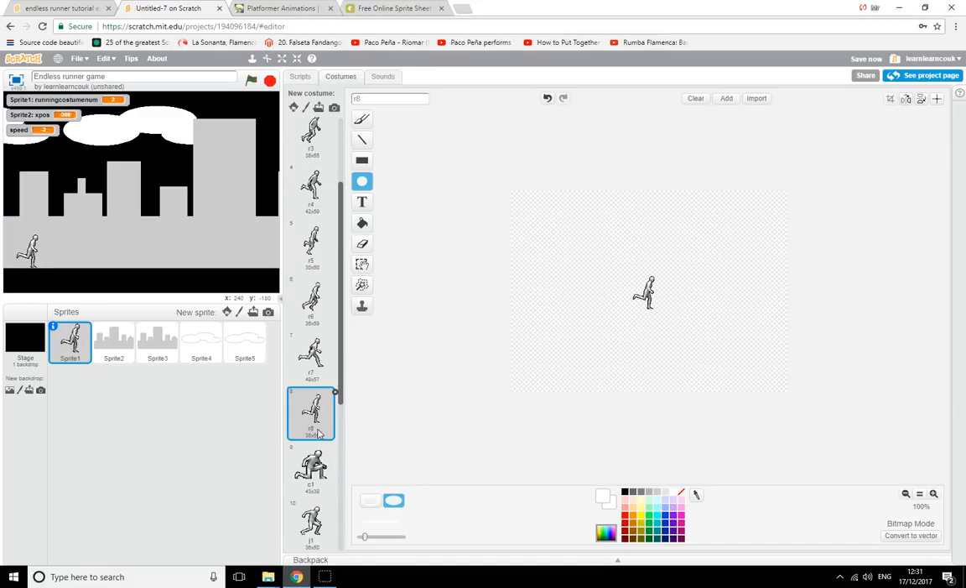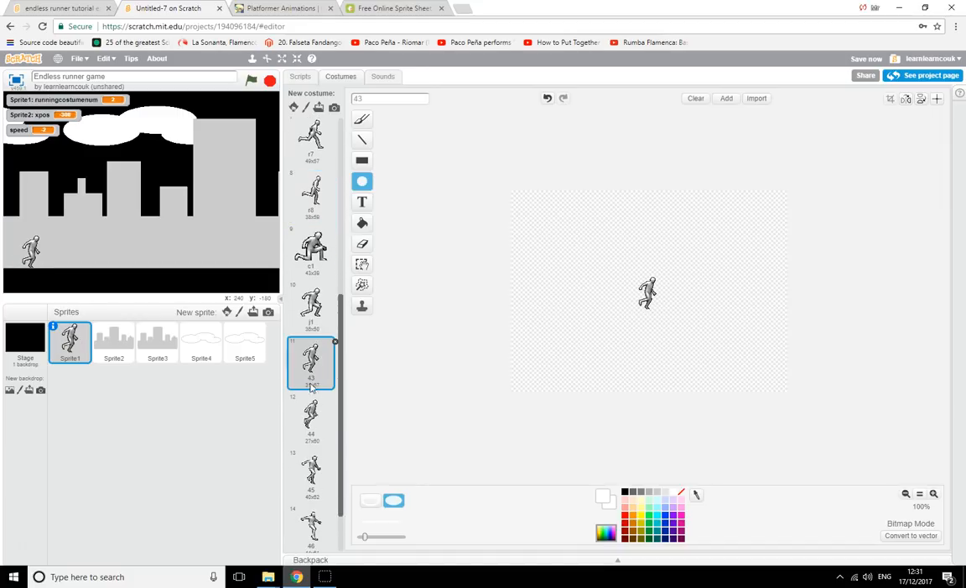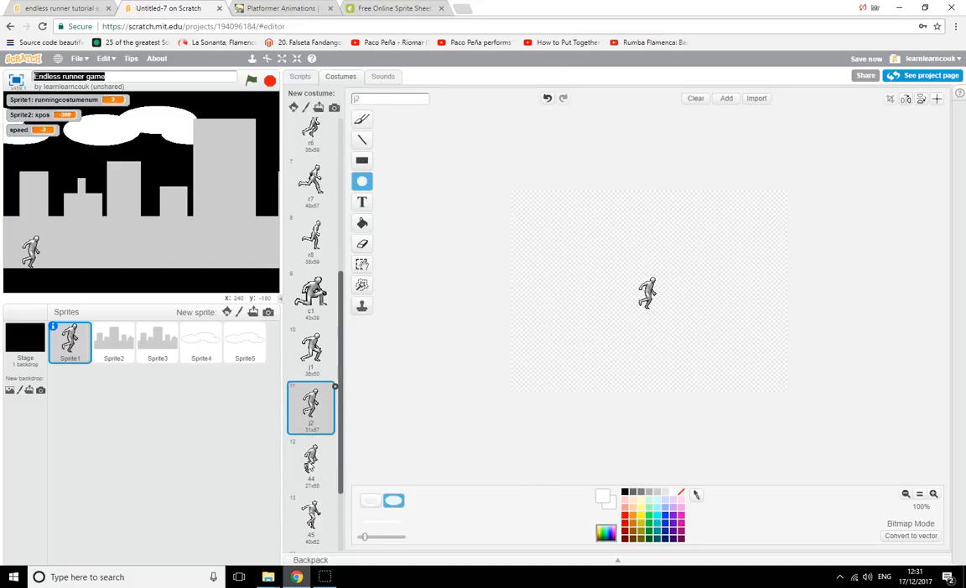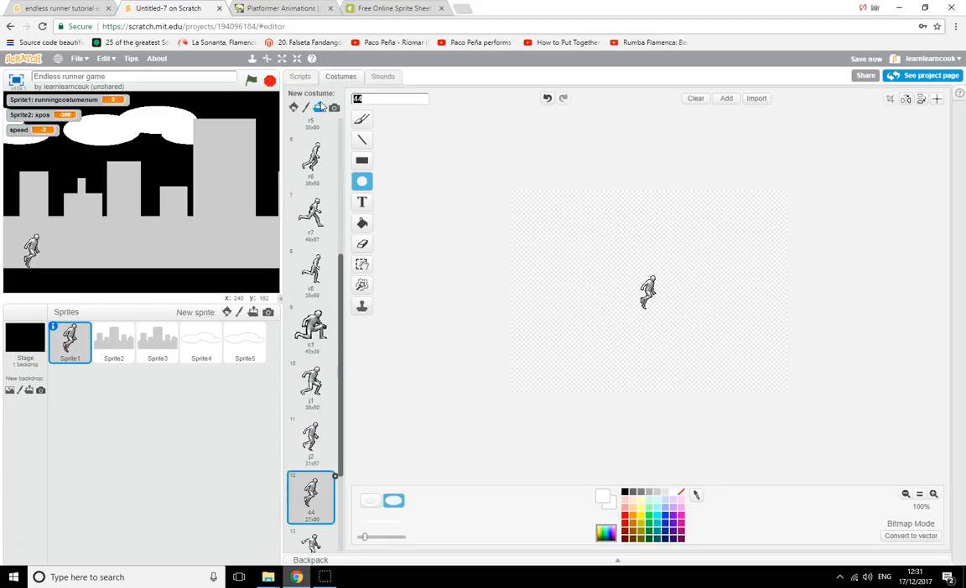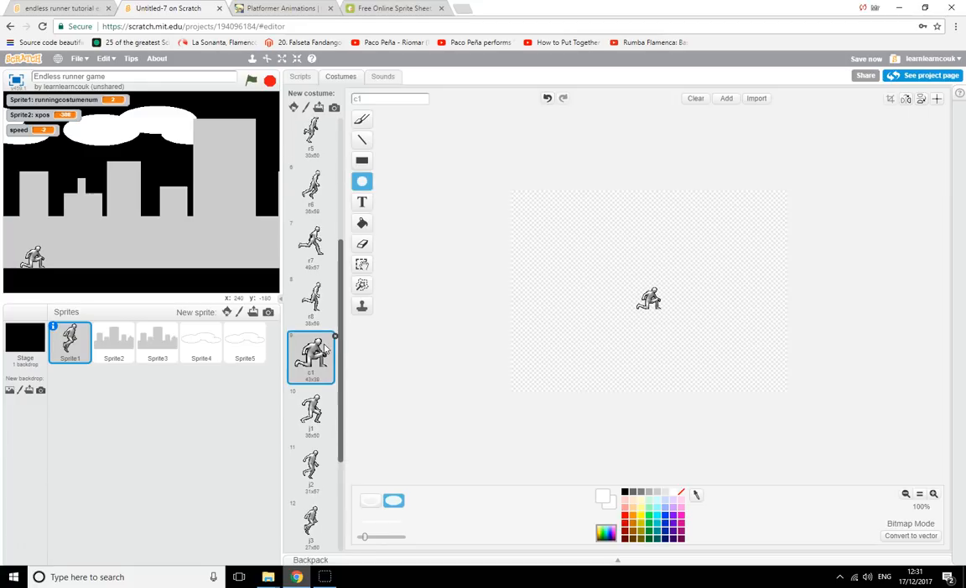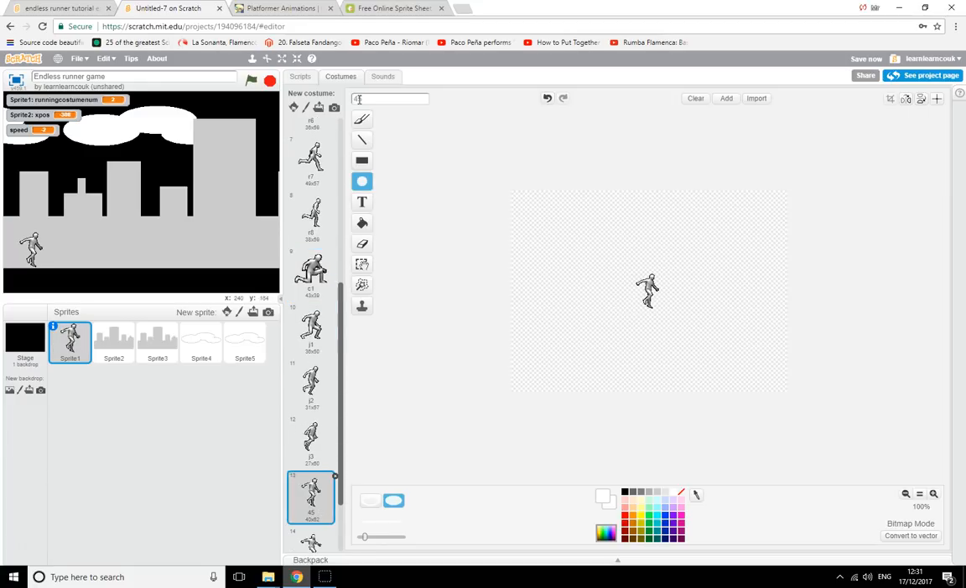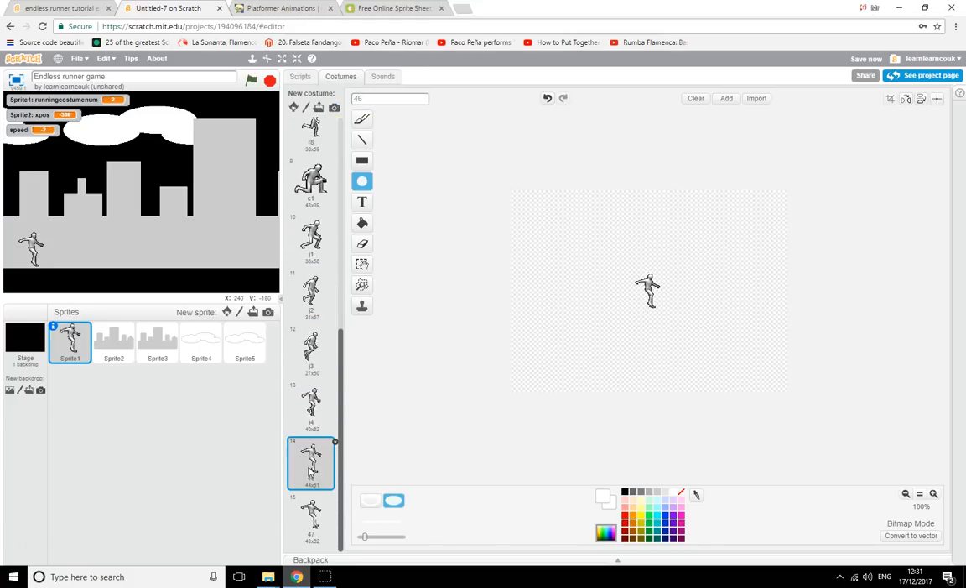J1 for jumping 1. Just take your time on this. Make sure it's the right ones each time because it does flick you back up to the top, which is a little bit annoying. J1, J2, J3, J4, J5, and J6. There we go. So we've now got 6 jumping costumes, which is good.